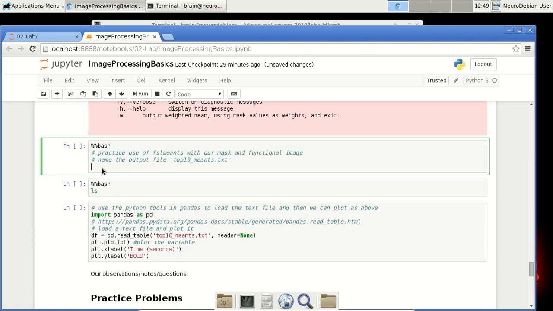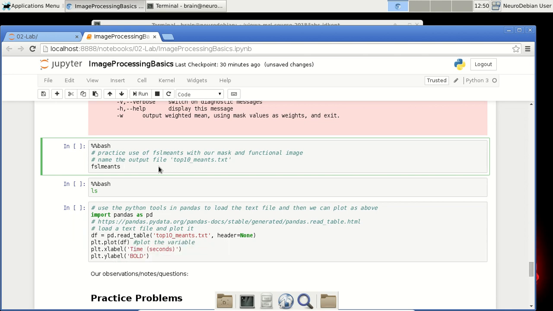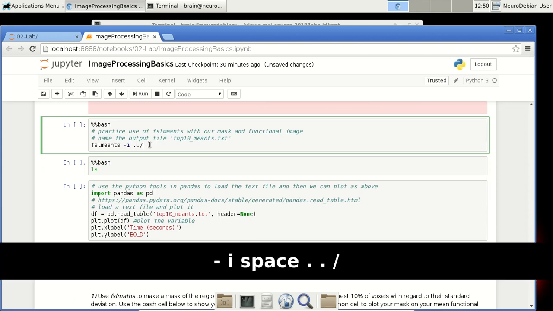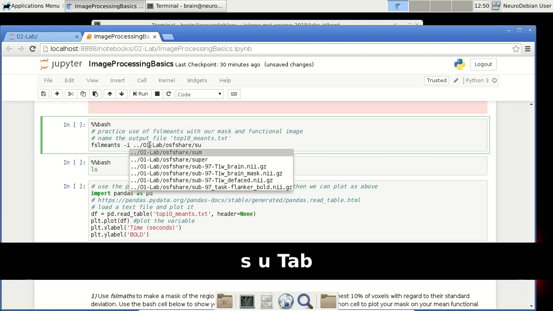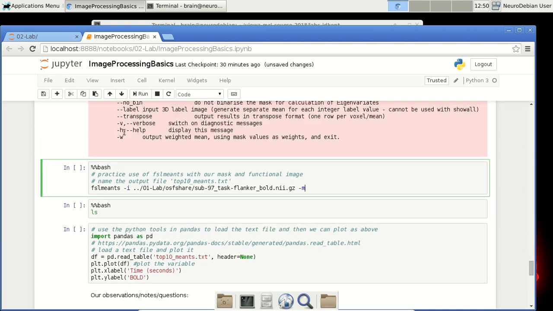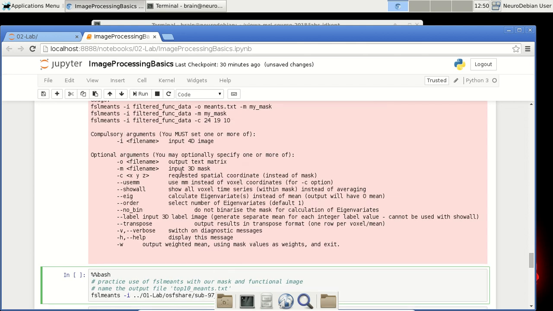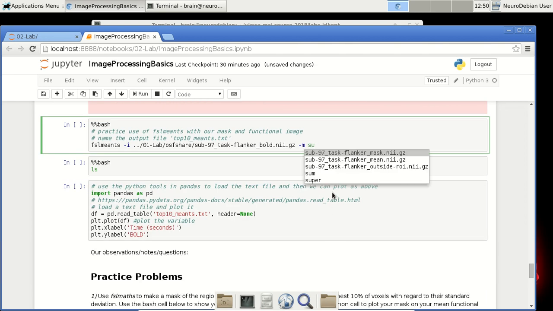So now, again with this, we're going to practice FSL mean TS. Let's see if I remember all of the arguments to this. Input is going to be back in the 01 lab, OSF share, sub, bold. And then this one was -m for the mask, right? 3D mask.